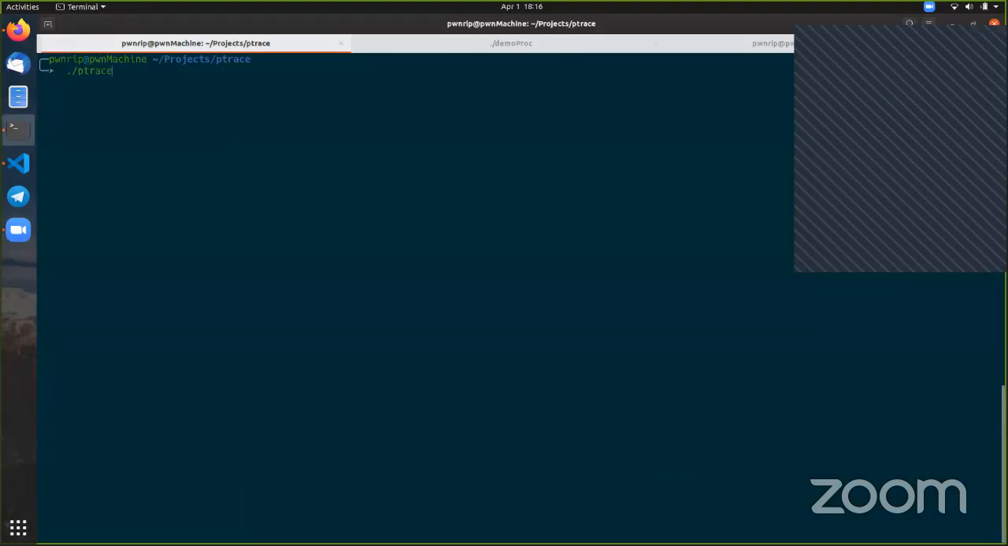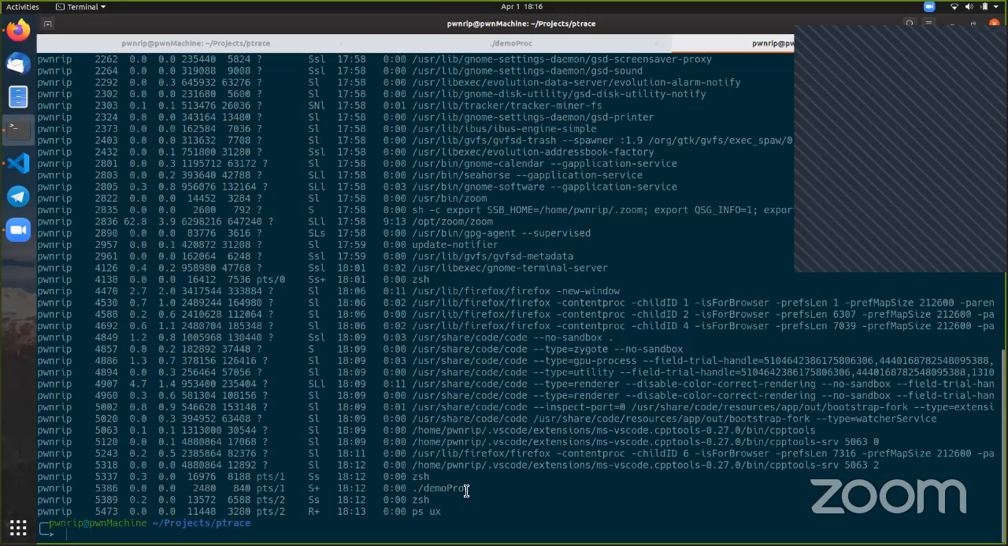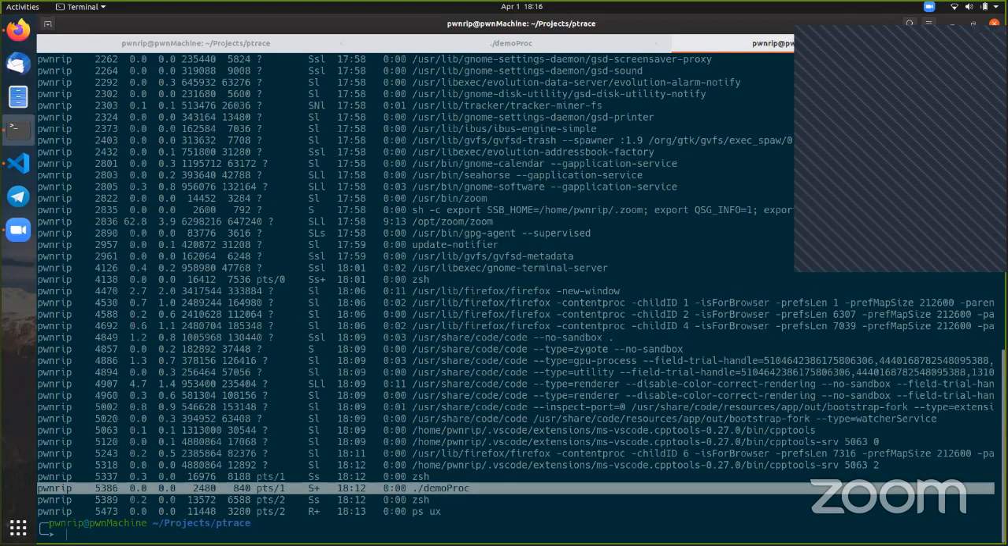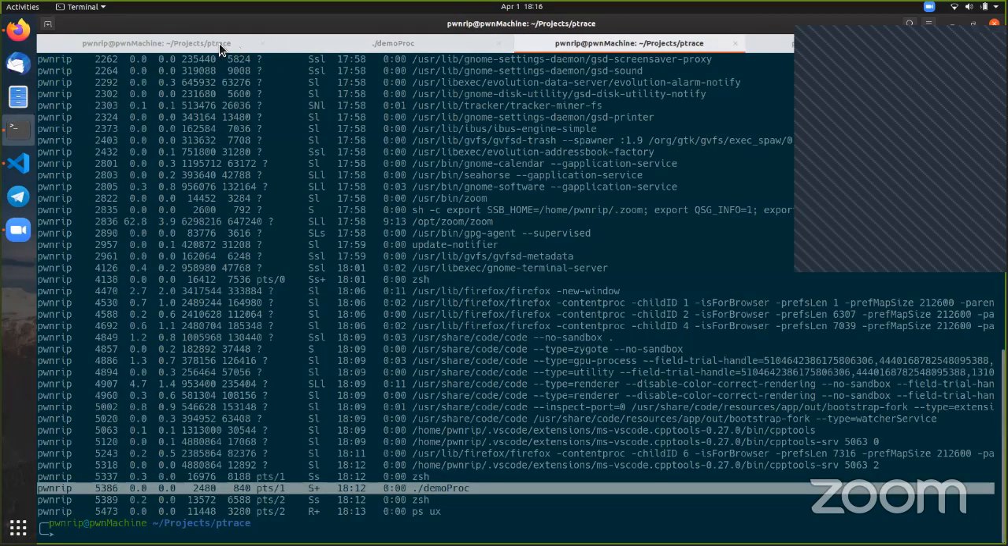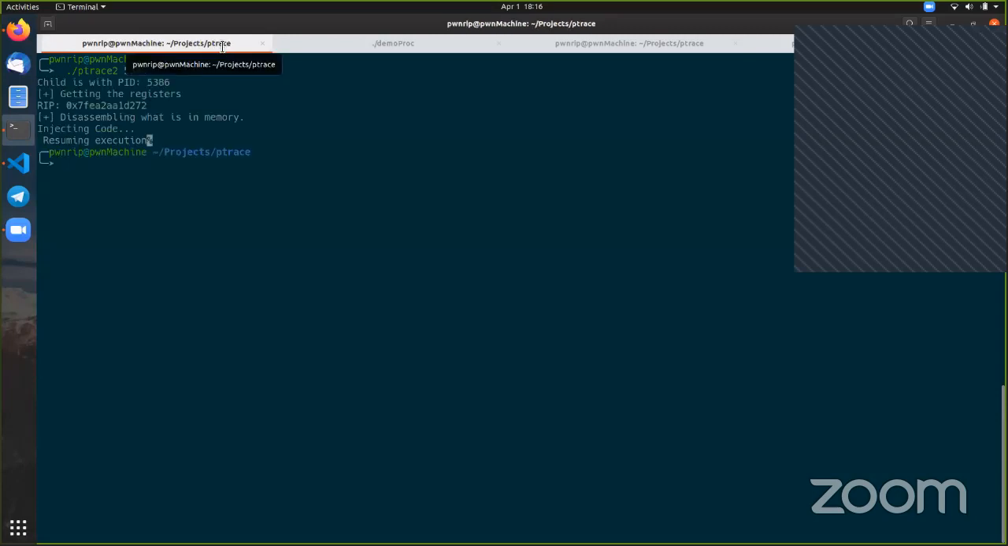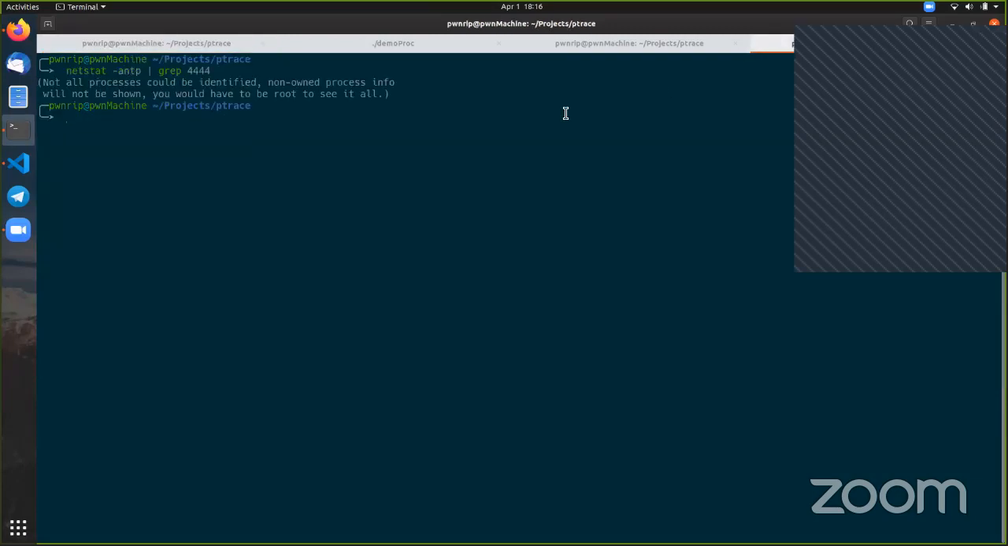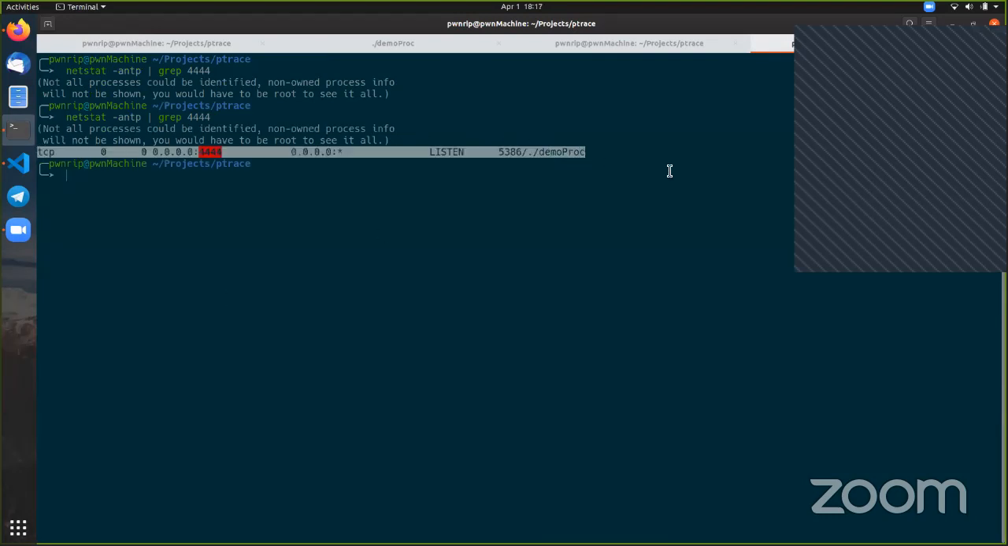Okay, now ptrace2, and the PID it requires is this, 5386. Let's also see whether netstat is showing something. Nope. There we go. And here we have this shellcode executed inside the process's memory space.